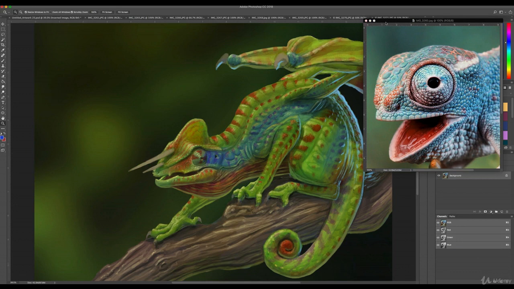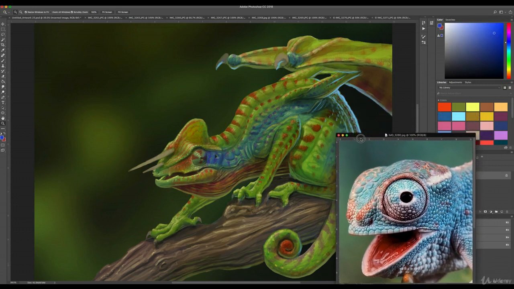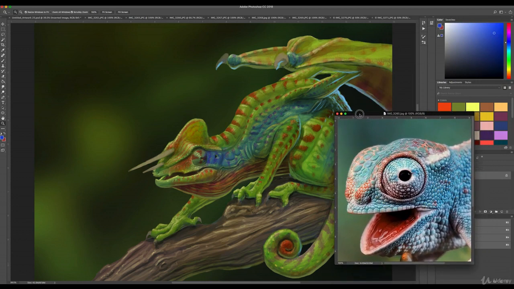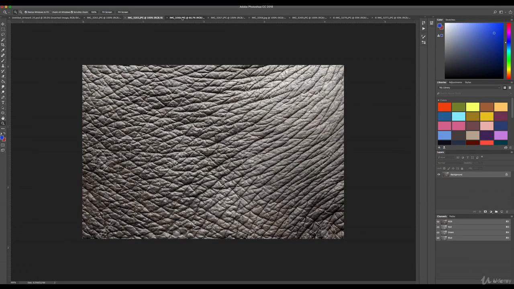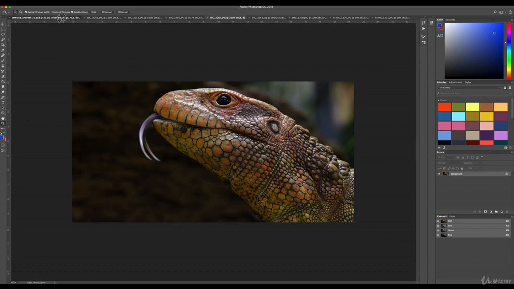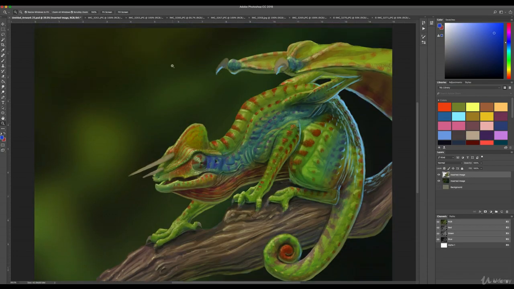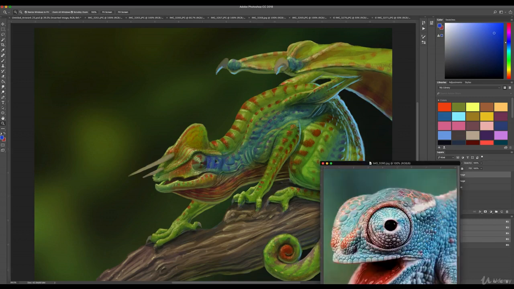So you can see I have brought up here this chameleon, and I have a bunch of photos as well, I should mention, that I've brought into Photoshop. So I am in Photoshop now. If you don't have Photoshop, it's going to be difficult to do this in Procreate because there's not a warp feature, but this is just kind of like a finishing touch.